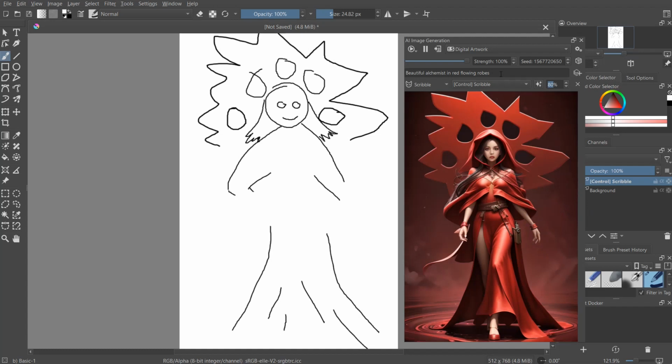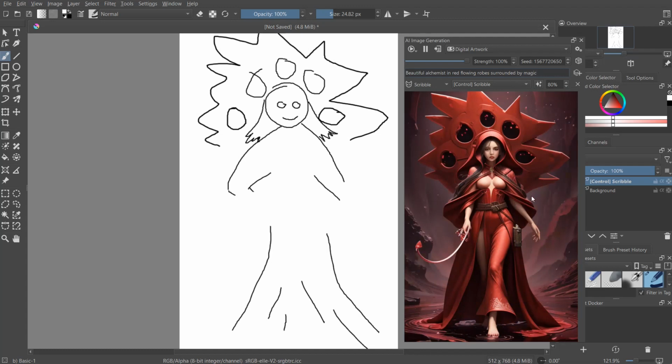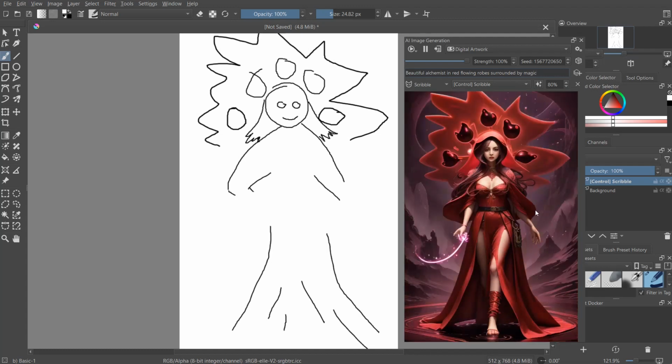And you can change the prompt on the fly too. Surrounded by magic. And it adds a little more magical feel to it. So yeah, this is very cool.